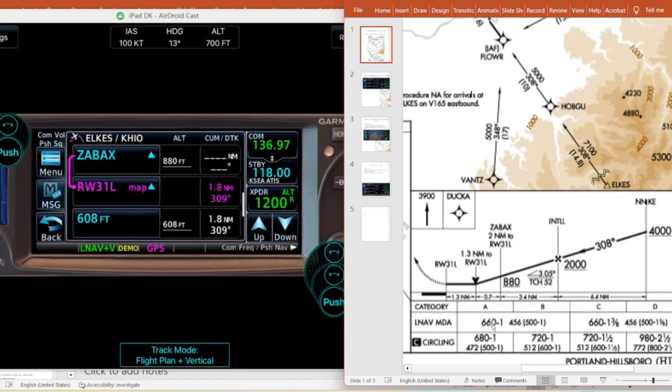Now, every approach is said to be concluded with missed approach instructions. In this case, this is direct, climb 3,900 and hold at Dhaka. Landing, consider that a bonus, and on most of your training flights you'll be going missed on most of the approaches. There will be very few landings. So at this moment, you're 1.4 miles from the runway 31 left missed approach point.